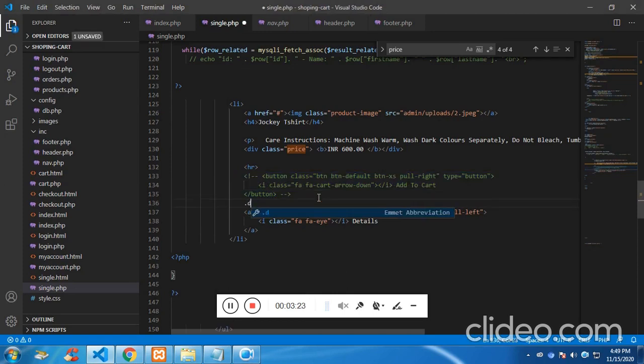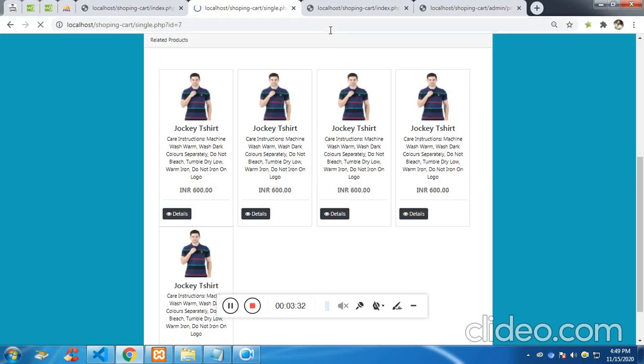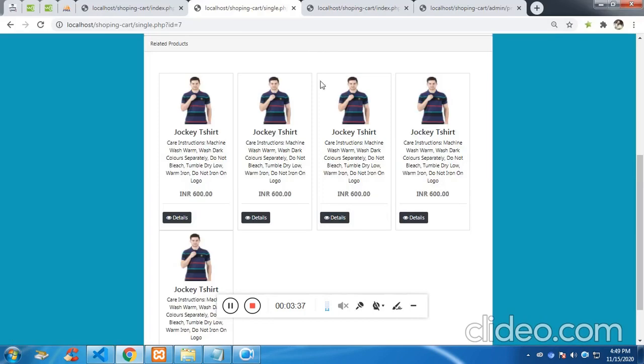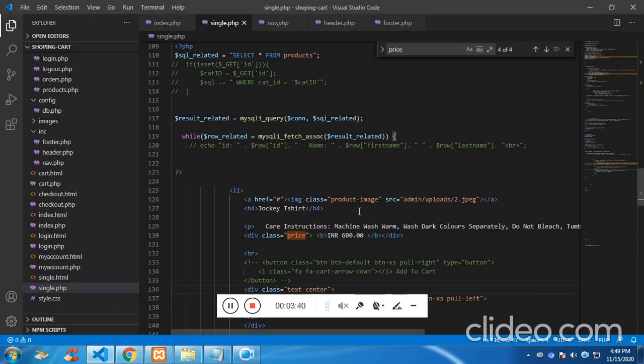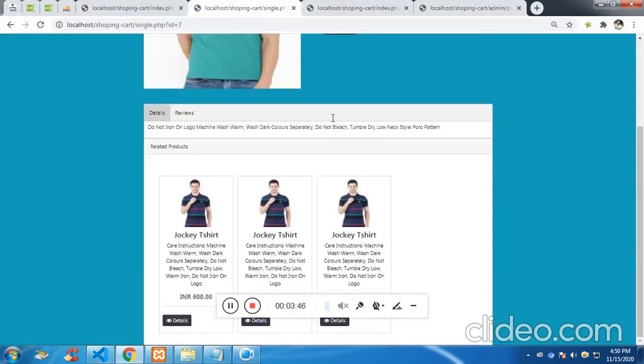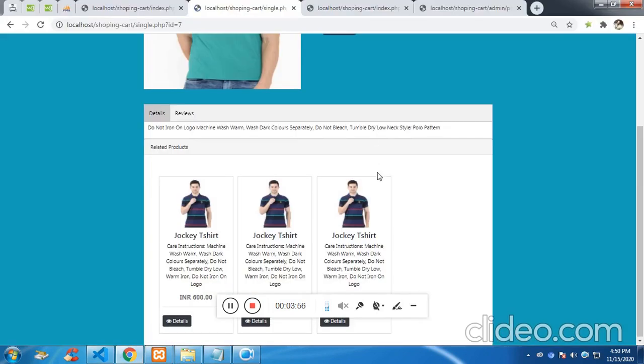And we'll add a div with text center. It's not working, we'll leave it. We don't want to work with HTML. So we'll fetch, we just need 3 products, so for that limit 3, and we want to order by random, so we'll pick any random number.